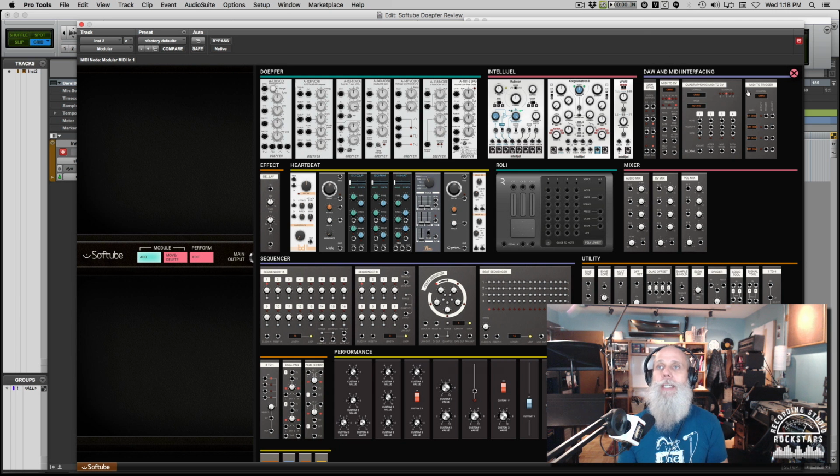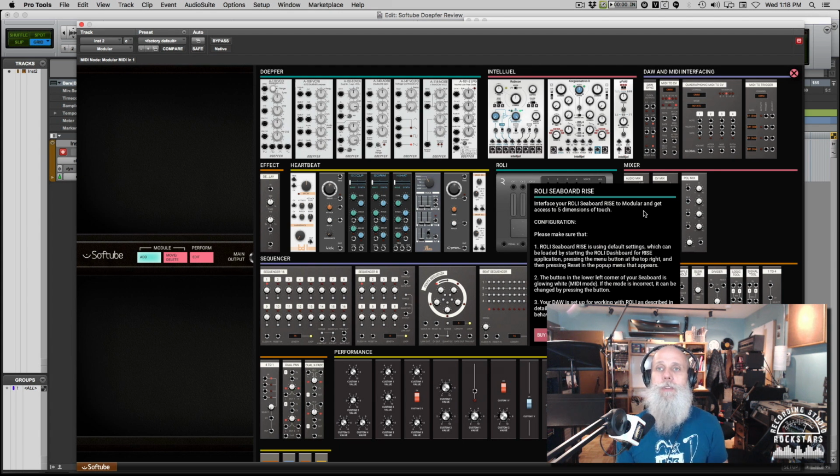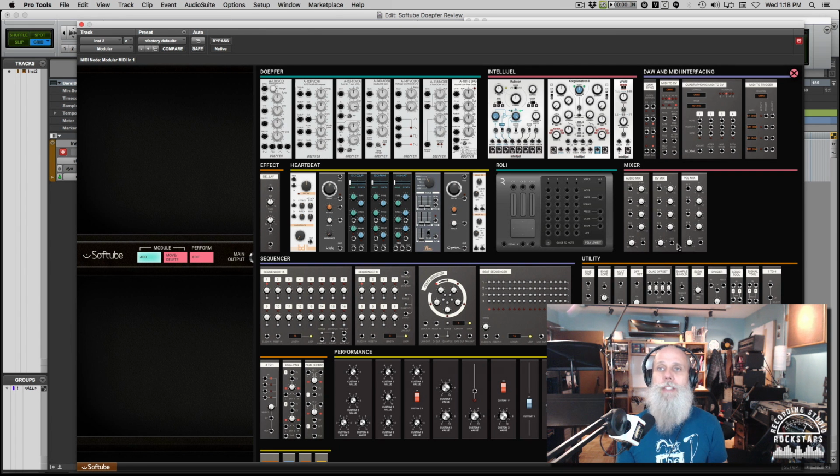You have DAW and MIDI interfacing. So these will help you interface your MIDI keyboard with the plugin so that you can play notes. You've got a whole effects section. You have the Heartbeat section, which is the drum modules. You can put the individual drum modules in here and trigger those. You've got a complete Roli controller, so you can interface this with your Roli, which is super cool. Mixer commands, so you can just blend different sounds together.